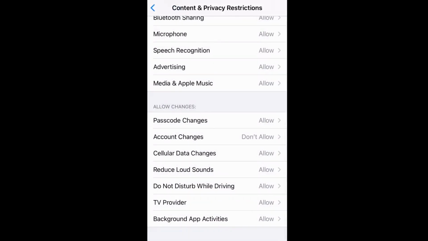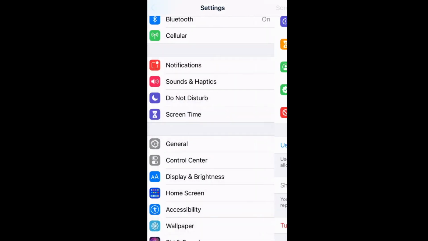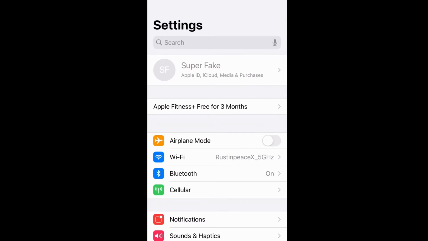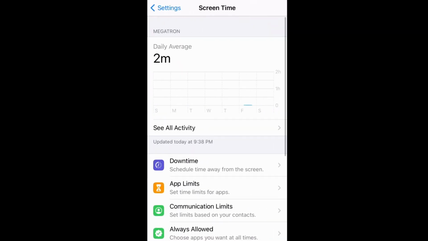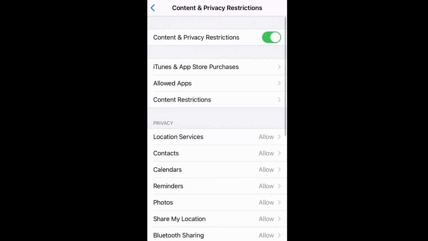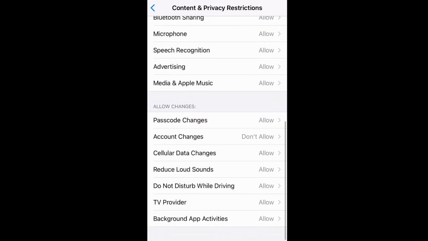And now we're going to go all the way back. You see right there, it's the second one under Allow Changes, and Superfake is now grayed out. So imagine your kid has got their phone. They can still do everything that they want to do on their phone, whatever it is that you've turned on, but what they can't do is go in and make changes to their Apple ID. They can't change their Apple ID. They can't change their password. They can't change their passcode for the device.